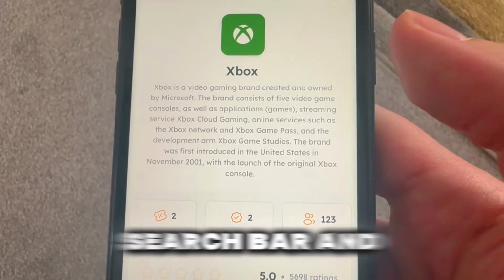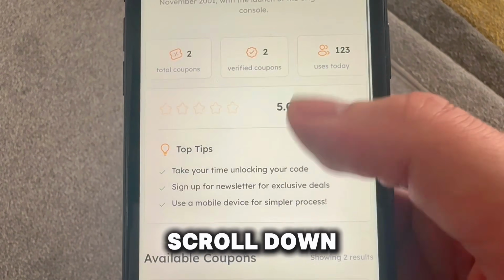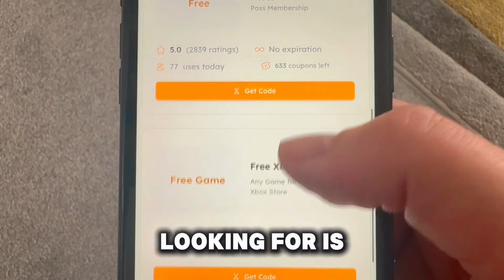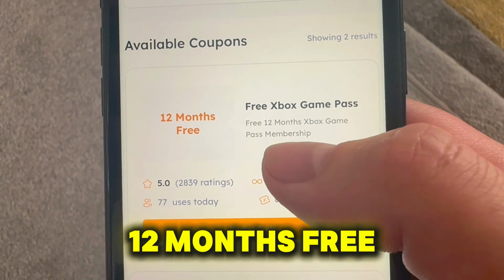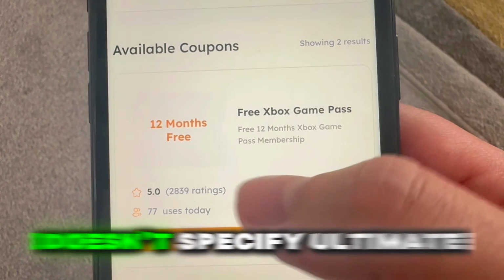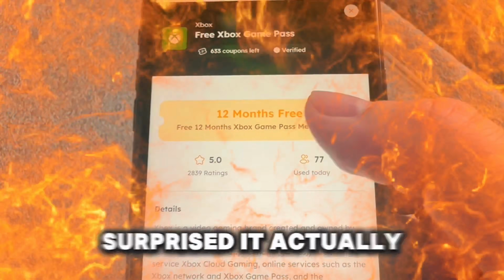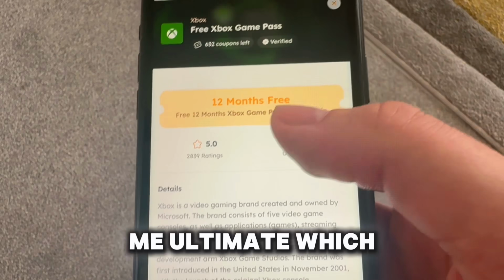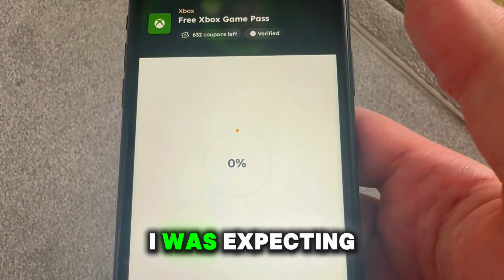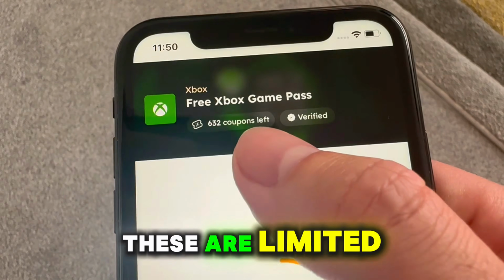Like I said, do use the search bar and scroll down, and what you're looking for is this one here, 12 months free Xbox Game Pass. Now, it doesn't specify Ultimate, but I was surprised it actually did give me Ultimate, which is awesome. I was expecting the basic one. These are limited codes, guys.